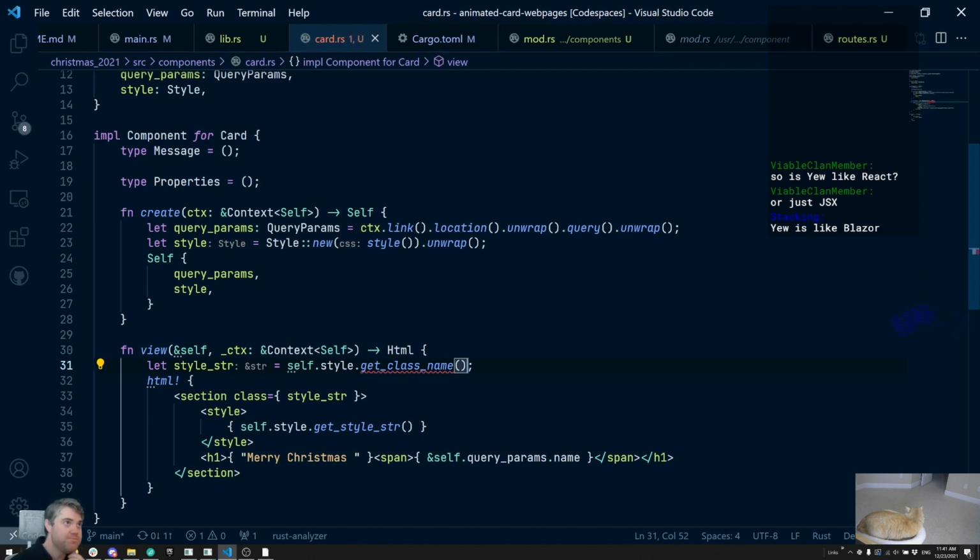Hello, Viable. Do you like React or just JSX? It feels, so Stacking's probably more correct because Stacking, I believe, has used more of these frameworks than I have, but it's feeling pretty close to React to me. And it does a lot of compiling from WASM and pulls that together.